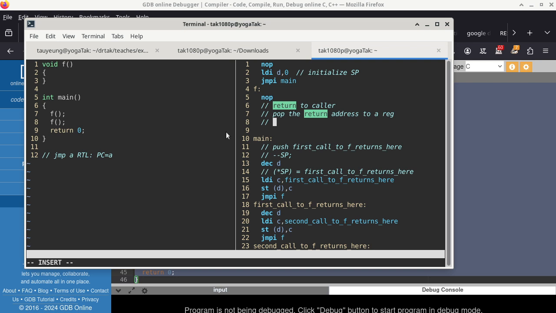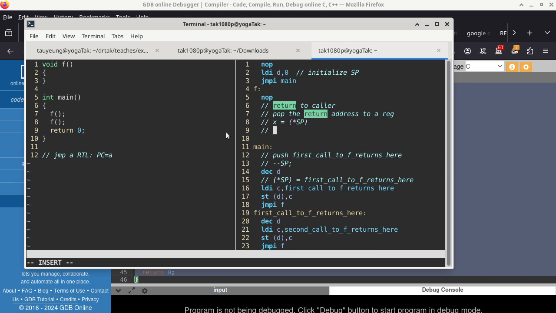Line 12 and line 14. So you have to reverse that. So you have to first do the exact reverse of line 14, followed by the exact reverse of line 12. So the first thing we need to do is to reverse line 14, which is, we're gonna use a register. I'm just calling it register X, and it's gonna be whatever the stack pointer points to. And then we are going to increment the stack pointer.